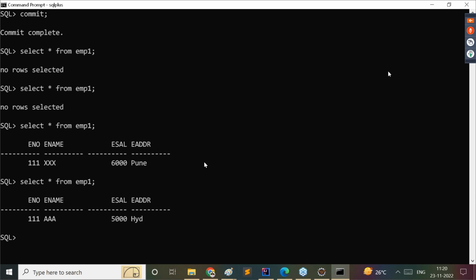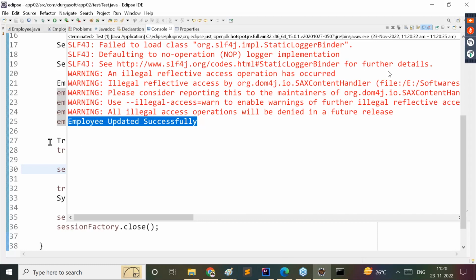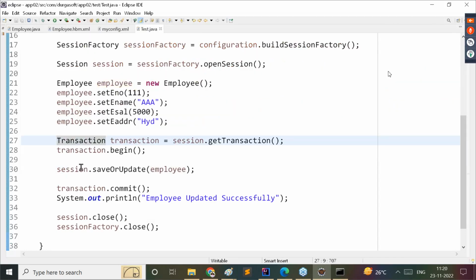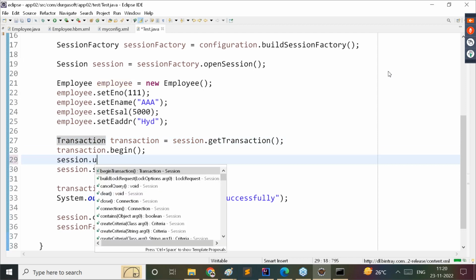Right, so this is exactly the difference with the save or update method. Previously, we used the save method, that means the update method.